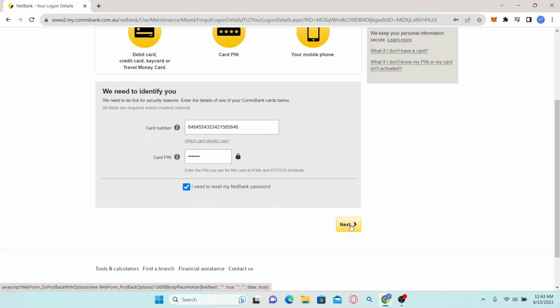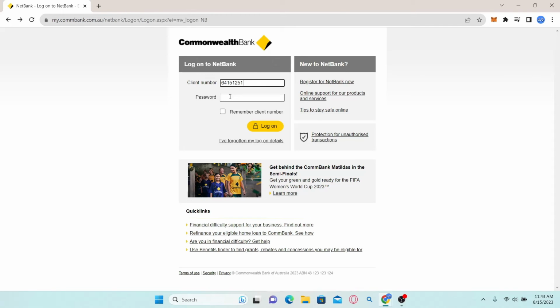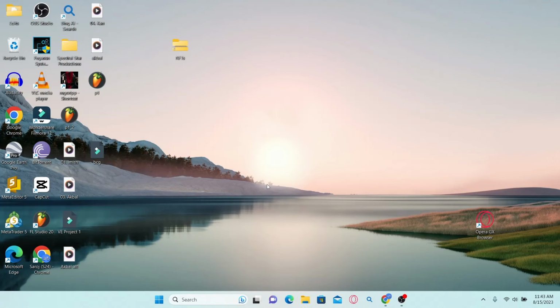Now click on the next button and you might need to verify your identity either through your email or your phone. After the verification is complete, you will be allowed to set up a new password for your account. Just go ahead and set up your new password and then you can use your newly set up password to log into your Commonwealth Bank account. And there you have it. That is how easy it is to reset your forgotten password on Commonwealth Bank.